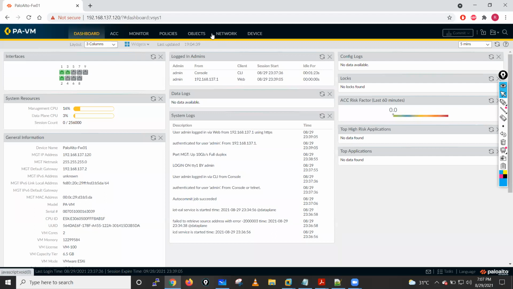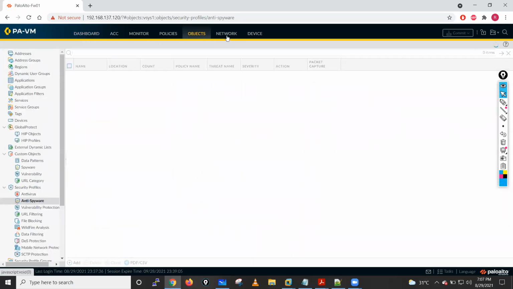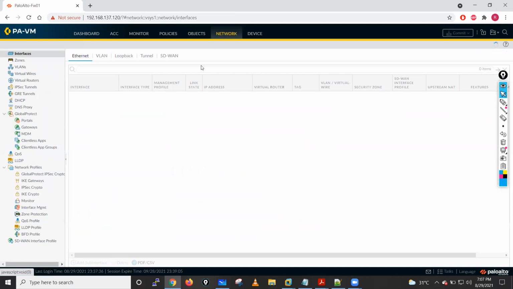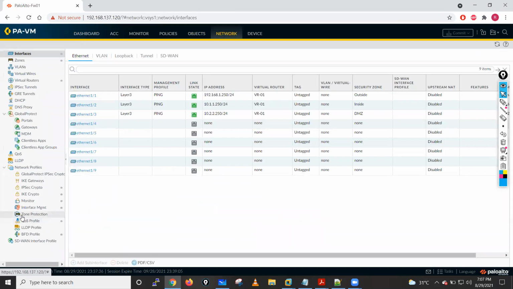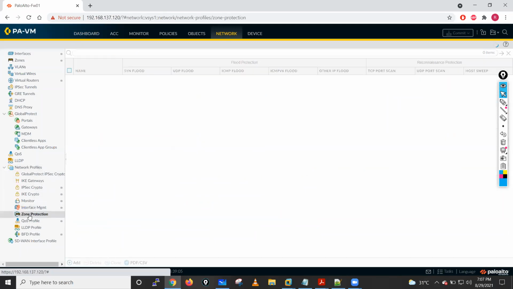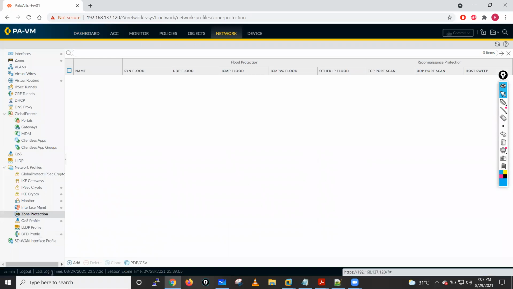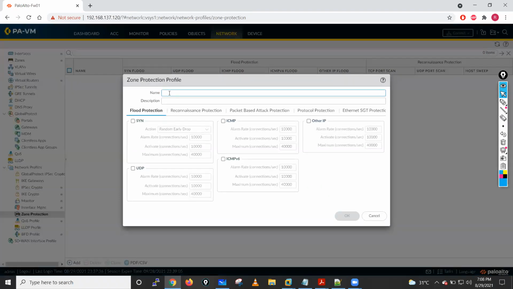First, guys, let me go into my network tab. In the network tab, if you go down into network profiles, you will see zone protection profile. If I click on add here, I'll just give it a name, zone protection.